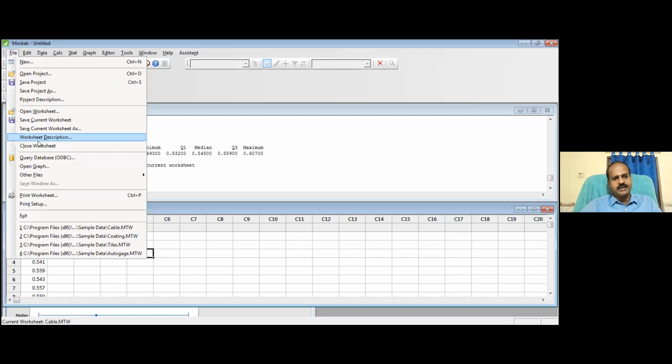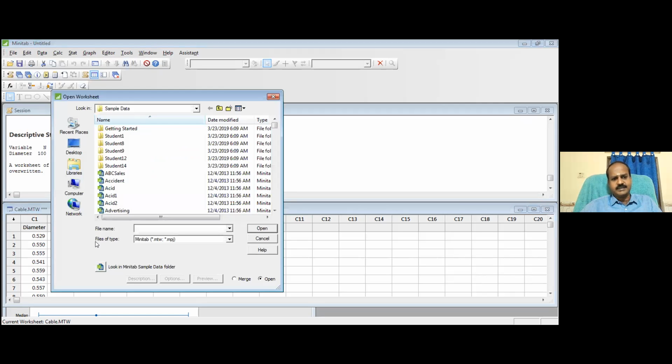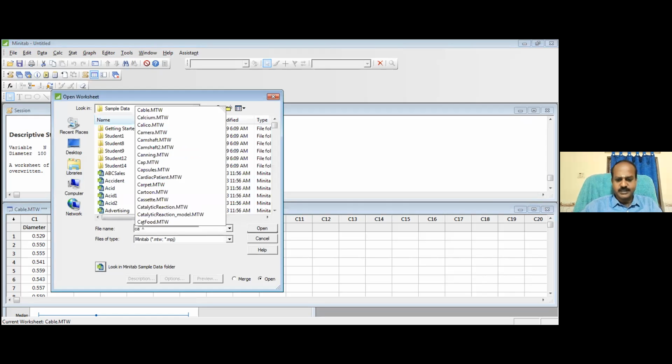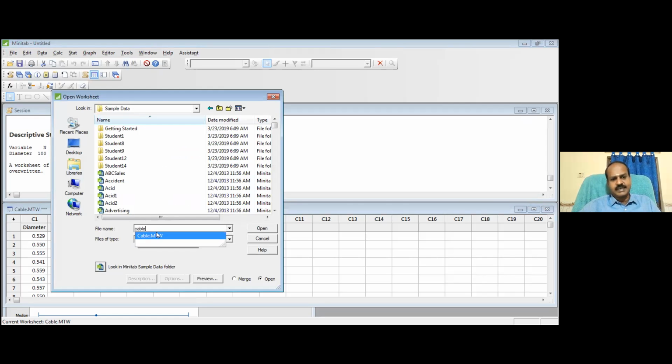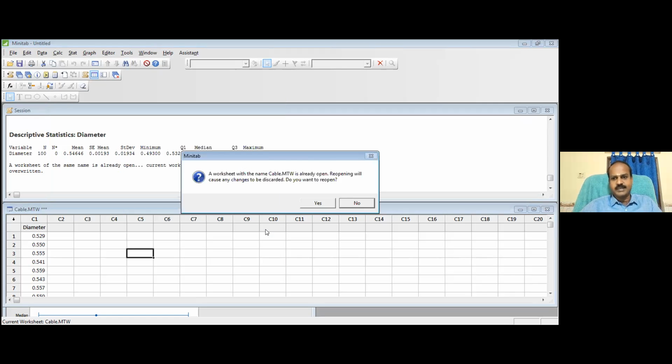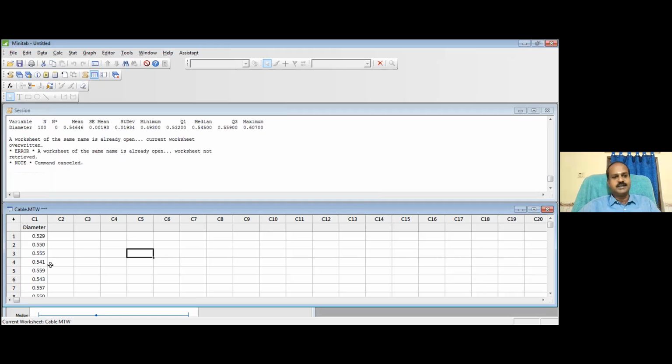Just go to file, go to open worksheet, and then sample data folder. You should remember the file name. That's important, right? The data is cable. So cable.mtw, and then you give open, it will open. For me, it is not opening because it is already open. For you, that will open. Clear? Is that clear how to get the file? And take notes appropriately.